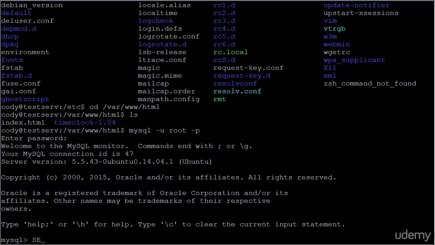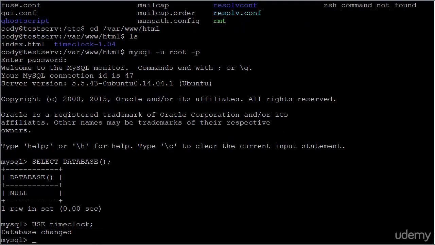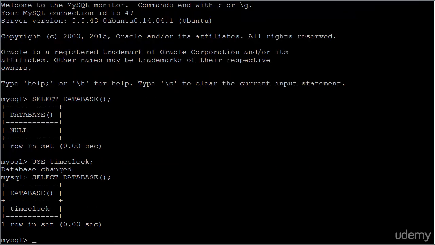So to see what database is currently selected, we would type select database, empty parentheses, and then of course a semicolon. You can see the database that we have selected is null. We don't have a database selected. We can select the database by typing use and then the name of the database with a semicolon. You can see the database has been changed here so that if we issue select database again, you can now see that we're working in the time clock database.